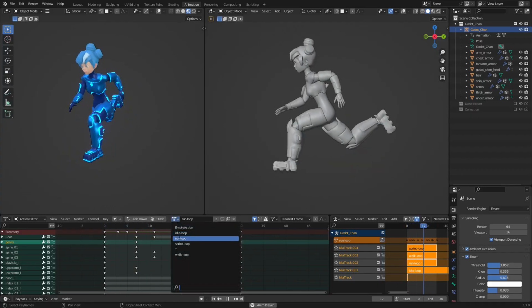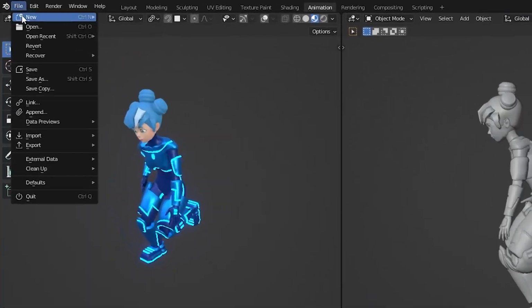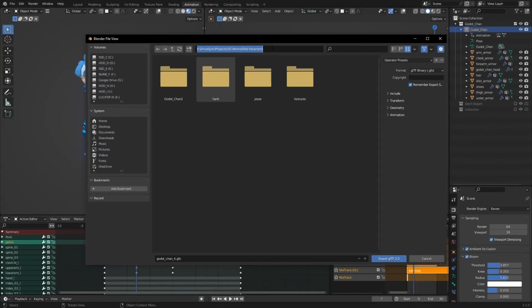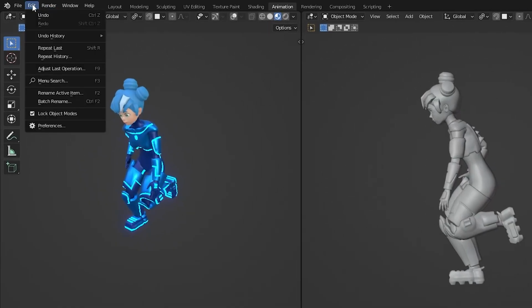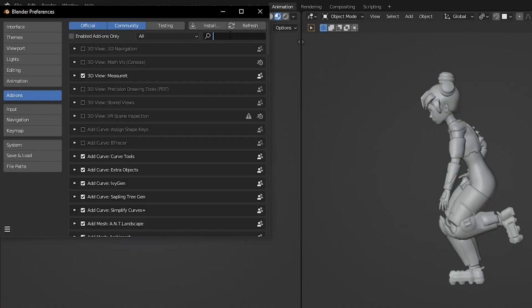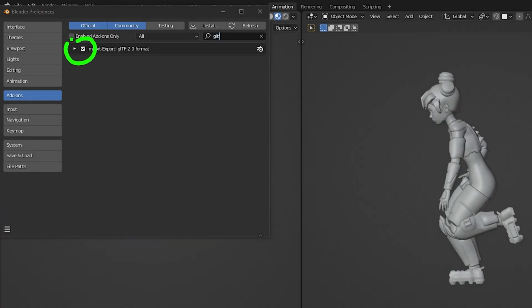I've created this character with some animations in Blender, and I'm going to simply export the GLTF of this model inside the project directory. If the GLTF exporter is not available in your Blender, you can go to Edit, Preferences, Add-ons, search GLTF, and simply enable it from here.